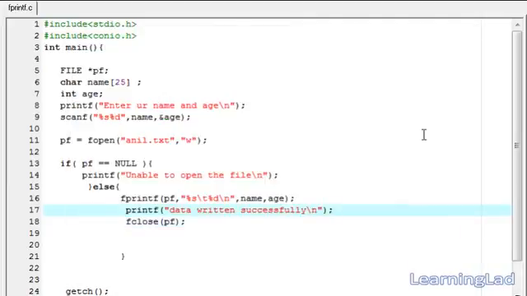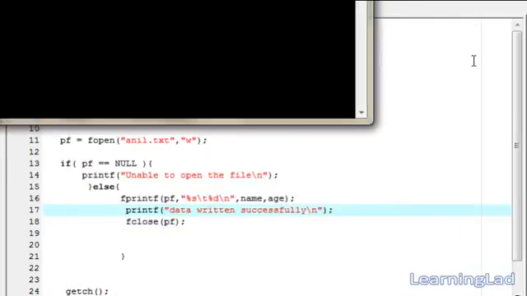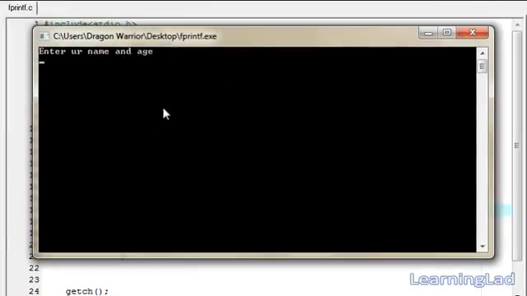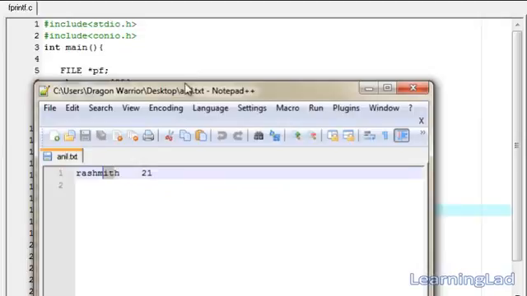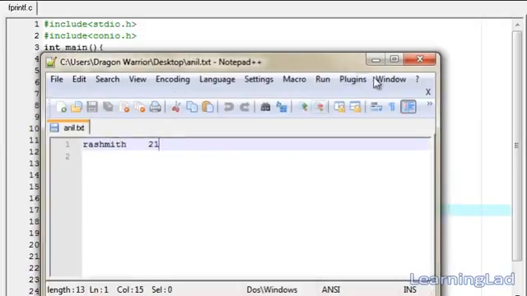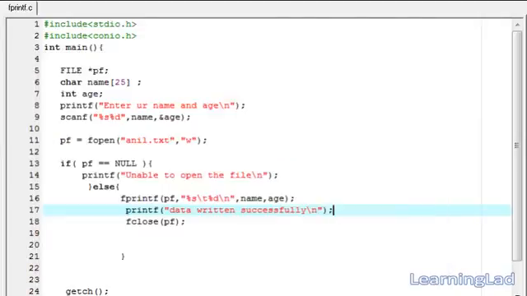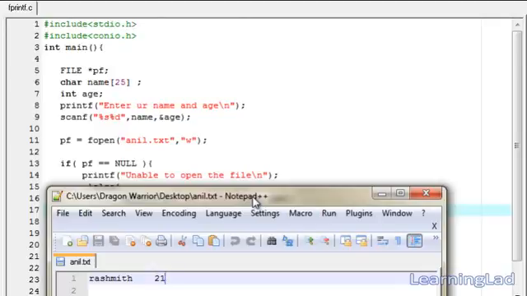I'm going to run this program once more. It's going to be Control F10. Enter your name. I'm going to enter Rashmit, then a space, then his age is 21. Enter. It says data written successfully. I'm going to close it and open anil.txt. As you can see here, it has Rashmit and 21. So make a note that when we enter new data here, it removes the previous data. That's because we are opening the file in write mode.